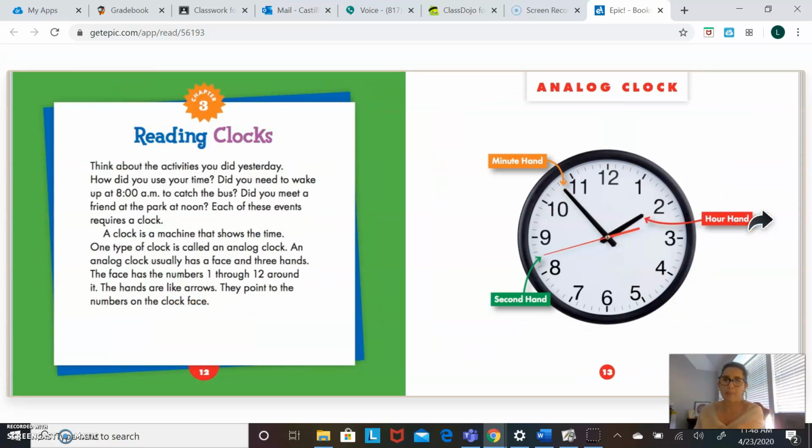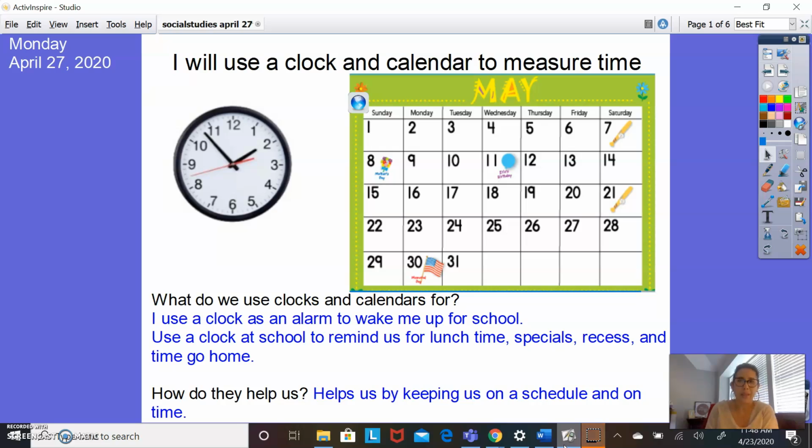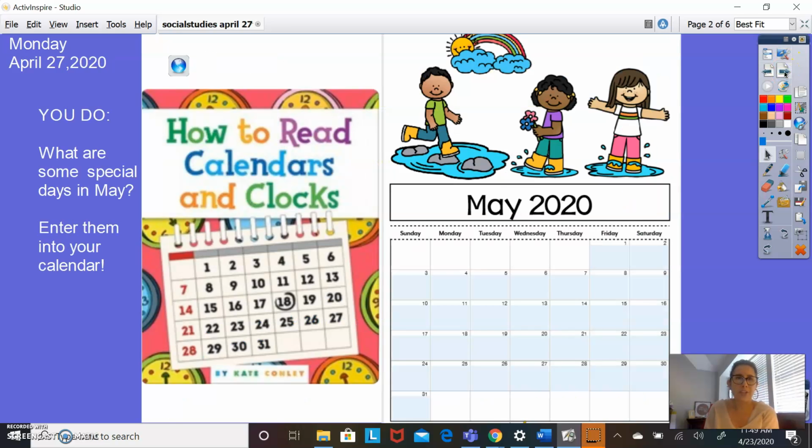Now, we're going to stop here because we've already been talking about clocks for a couple of weeks now in math. So we're going to go back to our lesson. We're going to talk about what you're going to do. So we know that they help us by keeping us on a schedule, keeping us organized, reminding us of dates that are coming up. So let's go to our next page here.